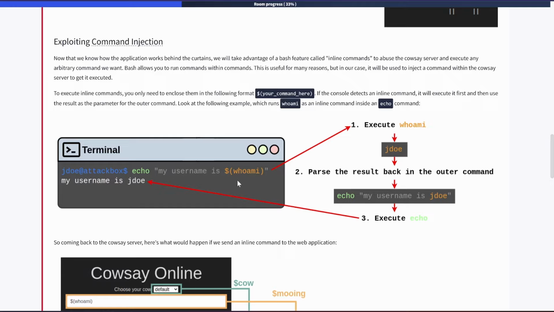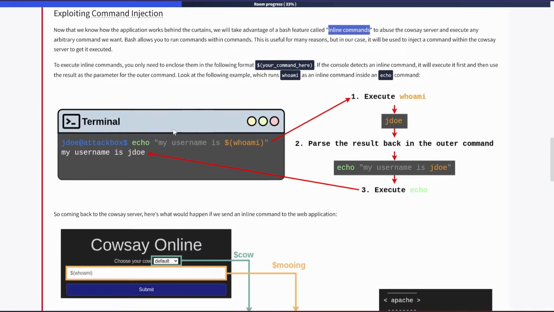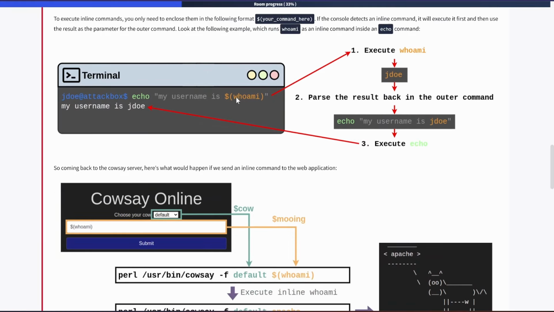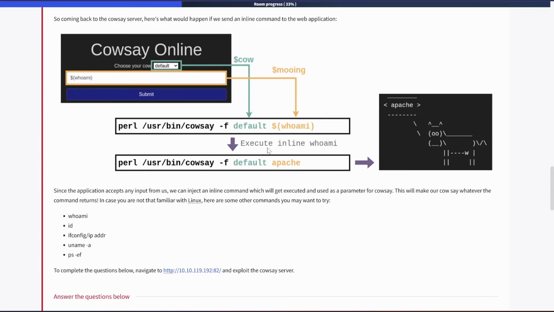If you're familiar with bash scripting, this is pretty straightforward. You've probably used it a ton, and I'm still pretty sure it's called command substitution. Oh, you know what? They're calling it inline commands. Maybe I'm wrong, but either way, the name doesn't matter as much as understanding how this works. So in bash scripting, if you ever do the $ parentheses and put commands in there, those are going to execute. We can do that exact same thing here.